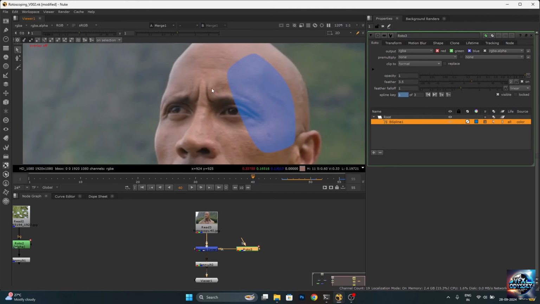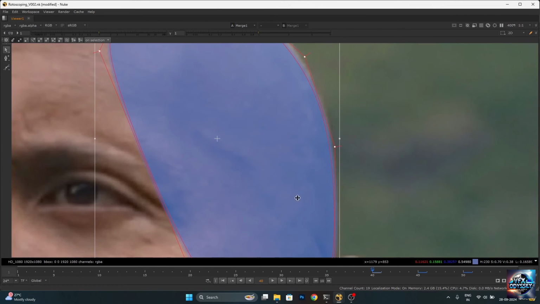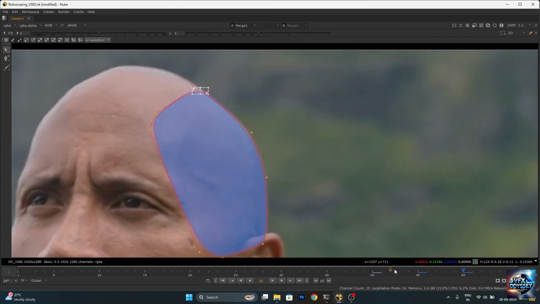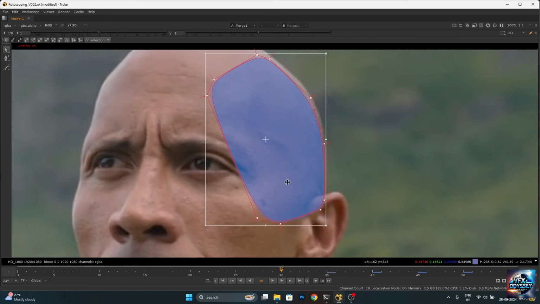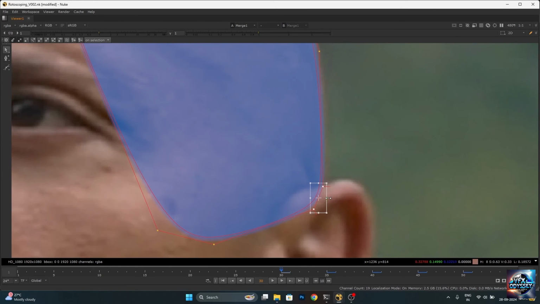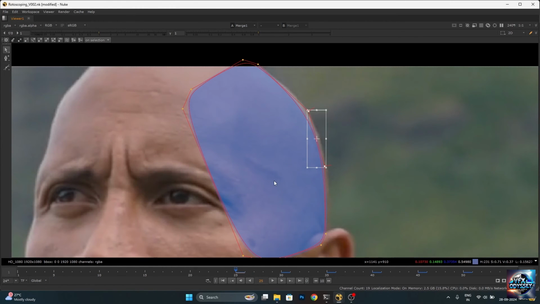Okay, and then this. I will speed up the video and do it quickly. You can also use num keys to adjust the point, 6 and 4 for left and right, and 8 and 2 for top and bottom.